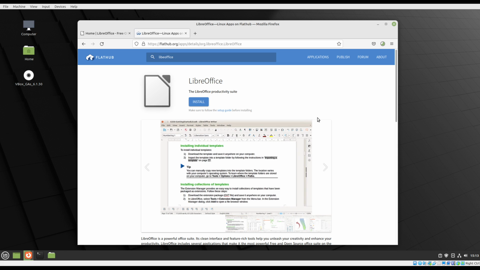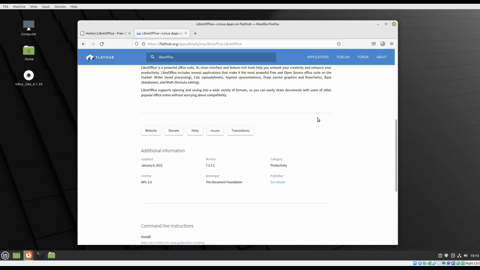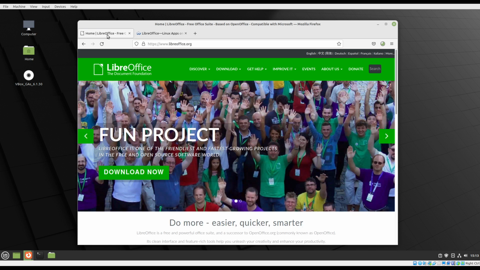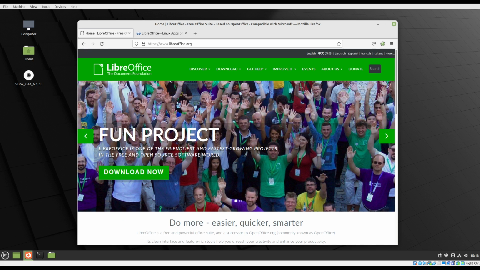Now, LibreOffice, it kind of gives you a description of what it is, and so on and so forth. But the version, that's what we want to know. So this came out on January 6th this year, 7.2.5.2. Now let's go back to the LibreOffice home. And there it is, 7.2 is here. So we know this is the version we're going to be looking for.